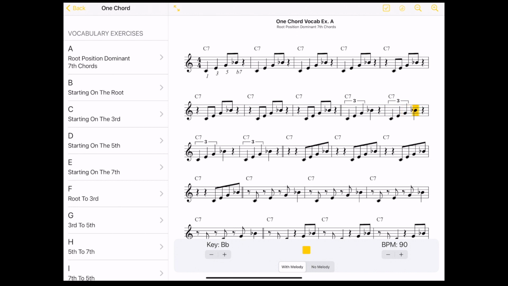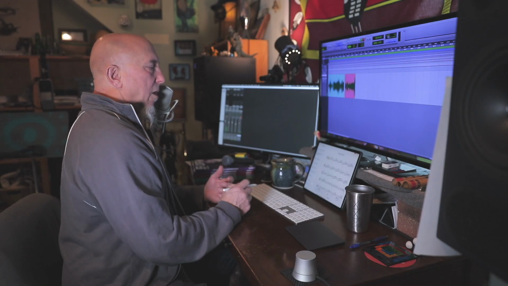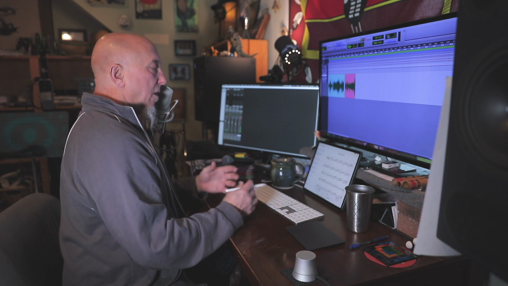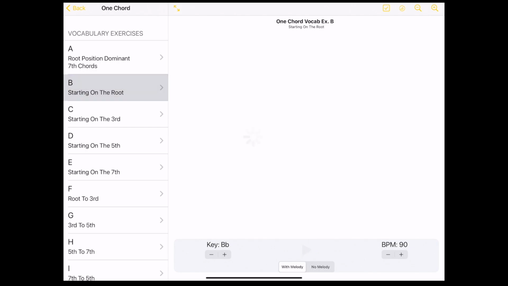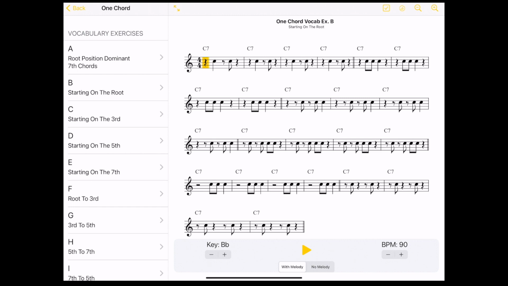Ba ba ba ba. Right? You want to imitate the articulation, the tone, the phrasing, the feel of it also. Letter B, we get into just one note per bar. And this is the simplification of it. Rather than just giving you a bunch of notes to play, we're simplifying it so that you really hear how the root works over the chord.